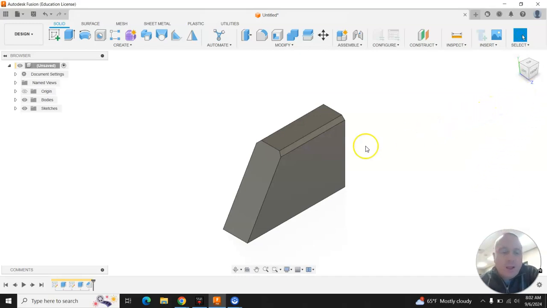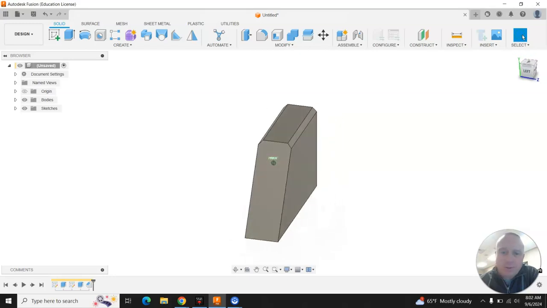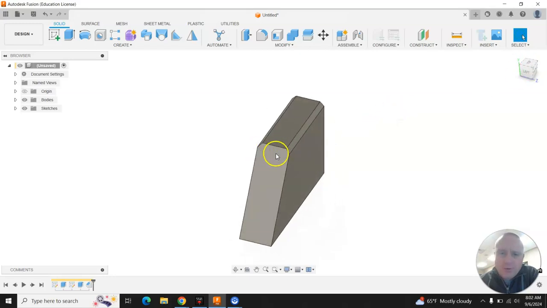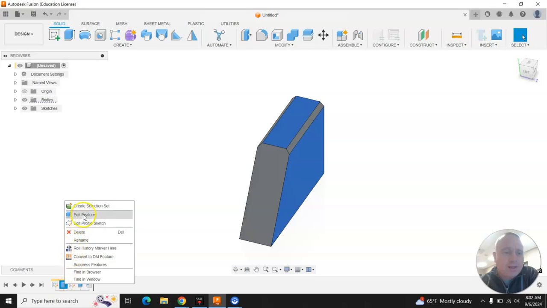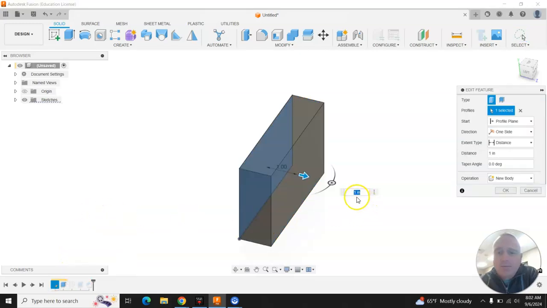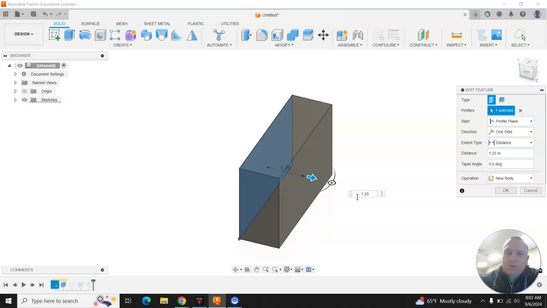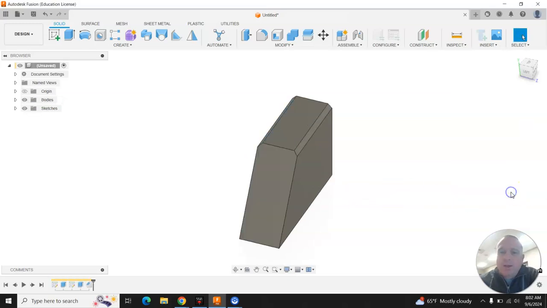From here, I want to remind you about if you need to edit things with your part. And so let's say that the first extrusion wasn't what we wanted. I can come down and find that extrusion in my timeline and hit Edit Feature. And I have a 1-inch extrusion. Let's say we want to change that to 1 1/4. I can go ahead and click OK, and my part will automatically update.